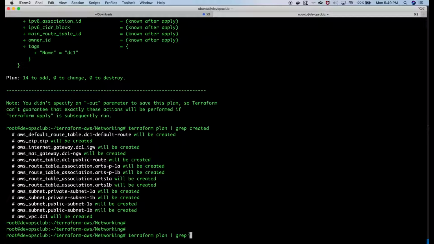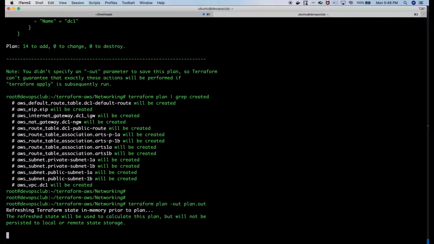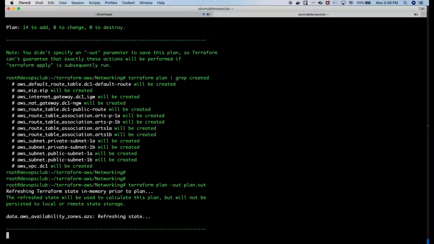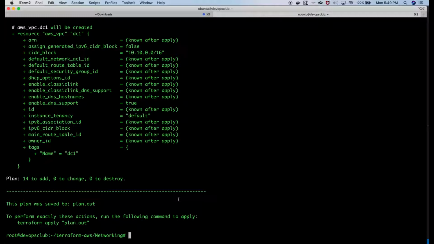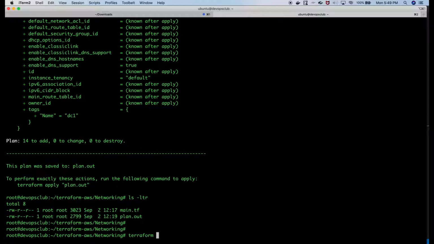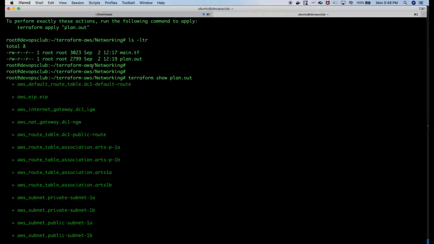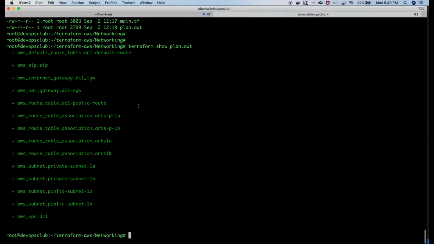And if you want to save the plan also, you can say -out plan.out. So what it does, it will save this information in a file called plan.out. Obviously you cannot read this, so if you want to read this file, you can say terraform show plan.out. So it will show you what all things it is going to do. You can see the same information which I grabbed.